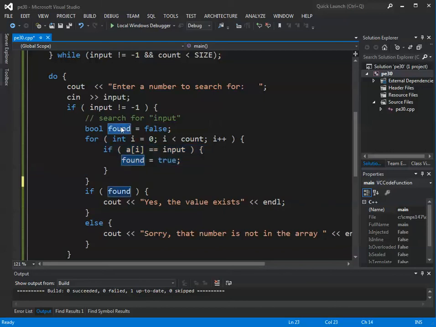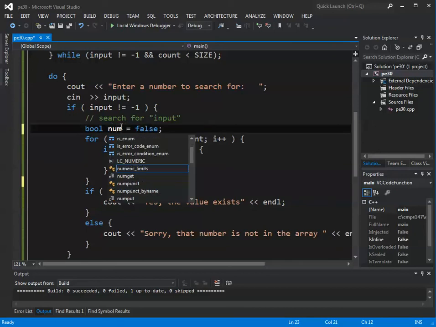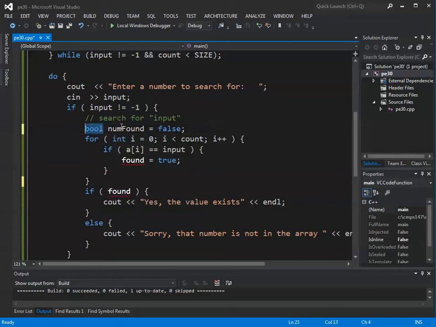Now I'm going to change this a little bit and say num found instead, and I'm just going to make it an integer. I'm still going to say 0, and say basically I'm assuming I haven't found the value. If I find it, I'm going to say num found plus plus. I found it once, I found it twice. As I go through this for loop and I go through that array, I'll find this number maybe several different times. Now, instead of saying if found, I'm just going to say if num found is greater than 0, yes, the value exists. And we can print out num found times.